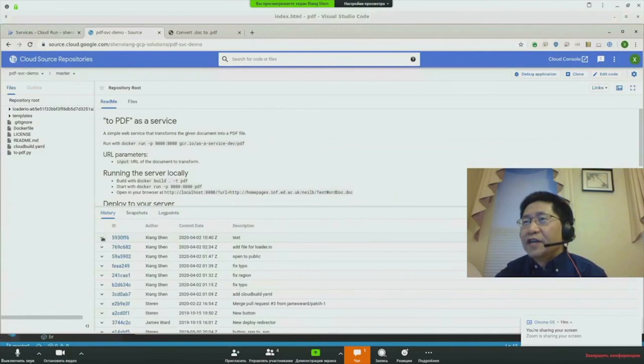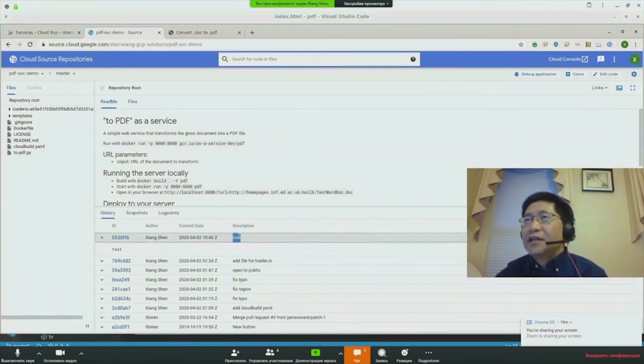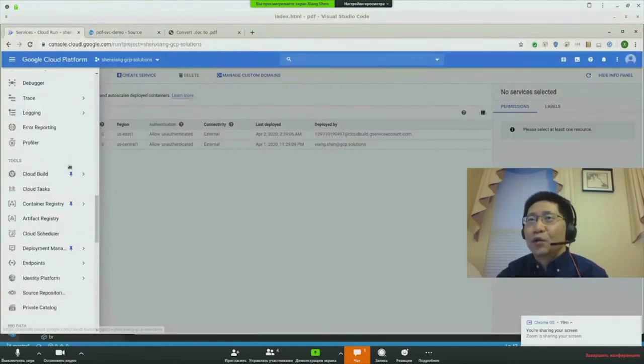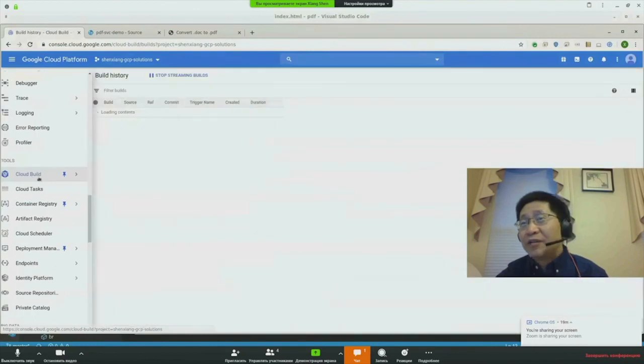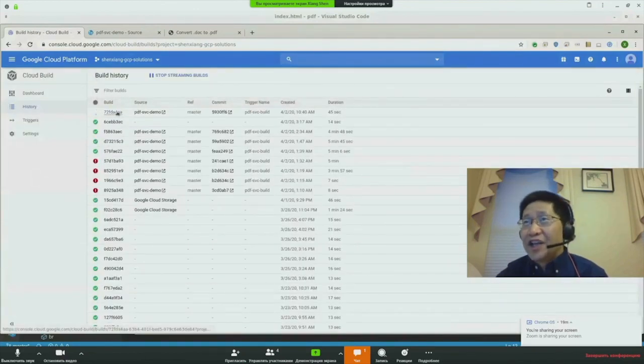So you can see I commit my change here. Once I commit a change, it triggers my build process. That's how continuous deployment works. I'm using Cloud Build. Of course, if you have Jenkins or any other CI/CD tools, you can use them.